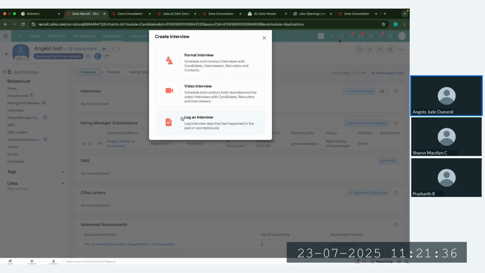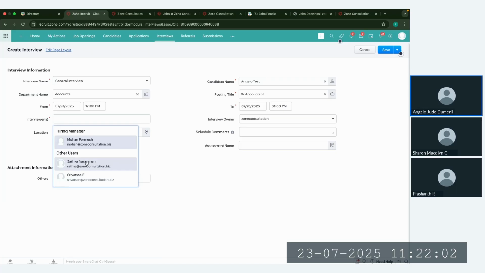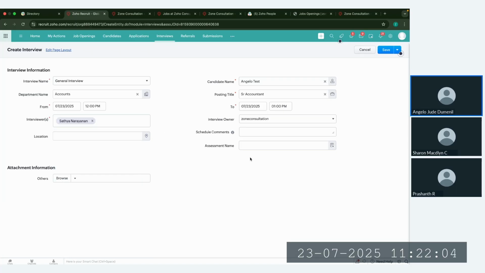Apart from that, you'll also have the option to log an interview if you've already conducted an interview in the past for the candidate. You can select an interview type and provide the interview name. If it's going to be a general interview or an online interview or such, you can define the department, candidate name, and posting title, which would be auto-selected from the application record, and you can define the time of the interview which is going to be held. You can associate interviewers for this specific interview and also associate an interview assessment.